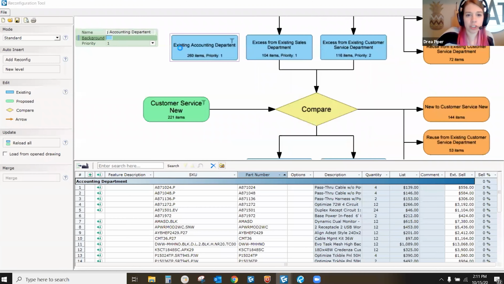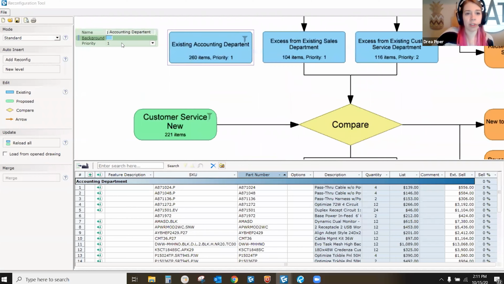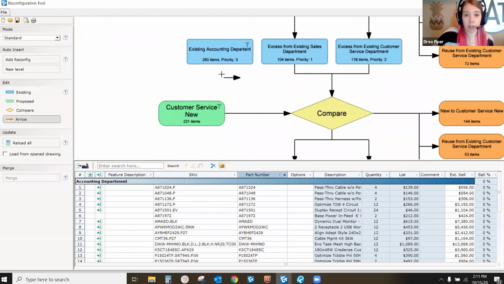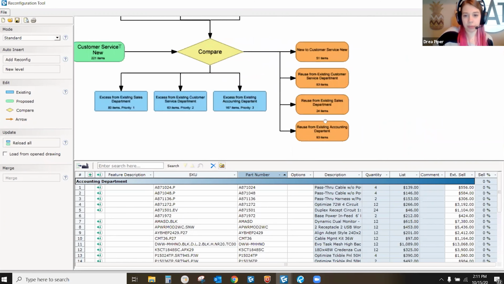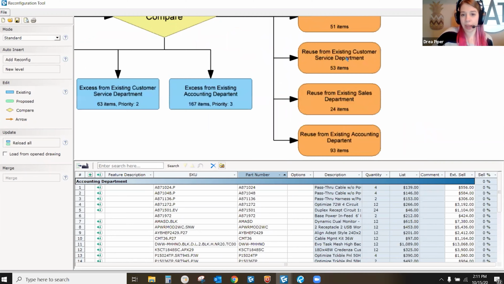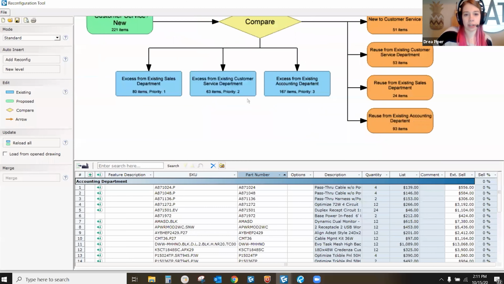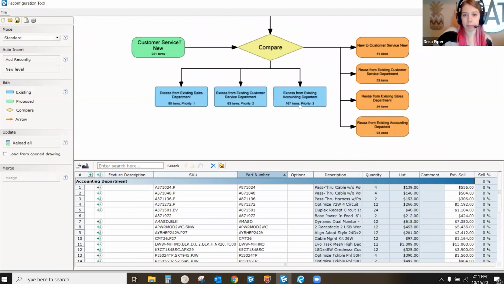And I want to change this so that it's pulling from the accounting department third. So you can see that priority number changed. And then don't forget our arrow. So now we have over here generated a reuse from existing customer service, reuse from sales department, and reuse from accounting, as well as our excess from those 3 departments.